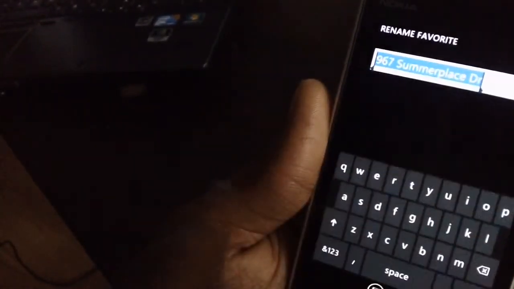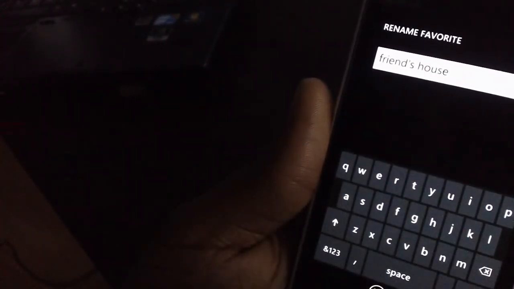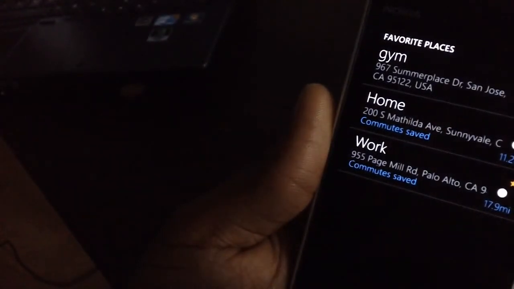You can always change the name of a location. You can say rename. Let's say for instance I say this is a friend's house, and save. So there it says friend's house. You can just click on that route and it navigates you to it, or you can rename it. Say this is your gym, and you can just navigate to it.